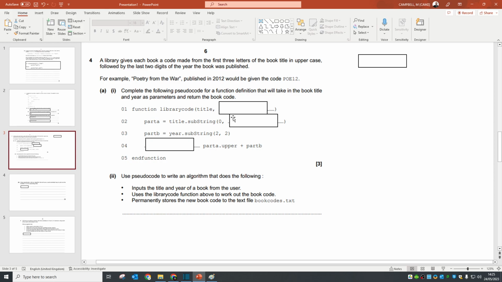Right, so a library gives each book a code made from the first 3 letters of the book title in uppercase, followed by the last 2 digits of the year the book was published. Complete the following pseudocode for the function. Okay, so a lot of kids did this terribly, but think about it. What does it need? It needs the title and the year the book was published, which is obviously called year. So, in goes title, in goes year. Now, substring works like this, which we have been through, but it's the starting position of the letter, but this actually tells you, okay?